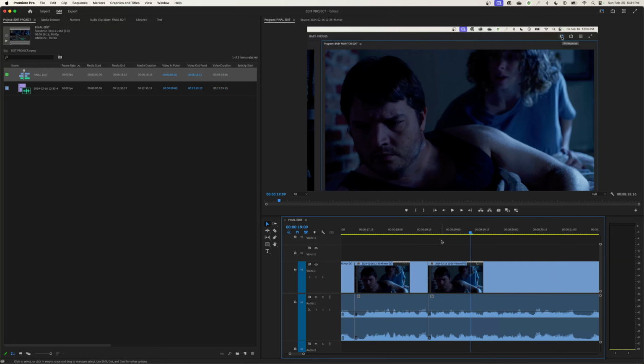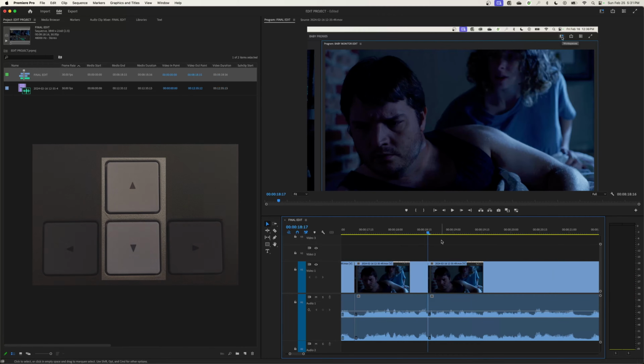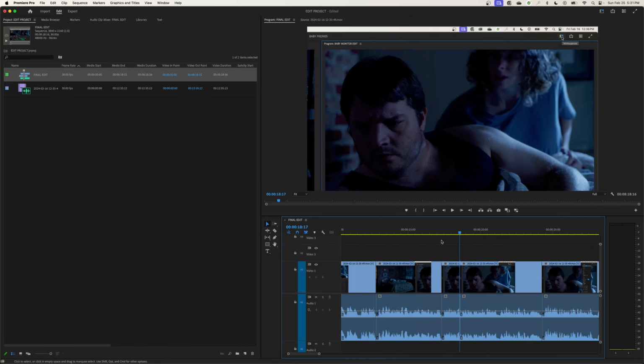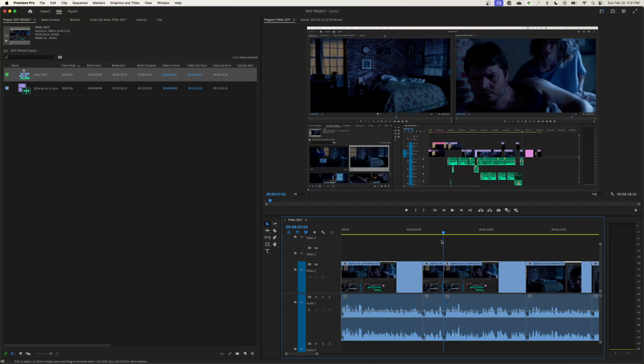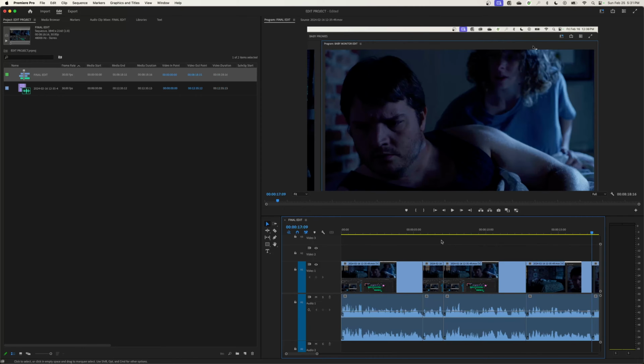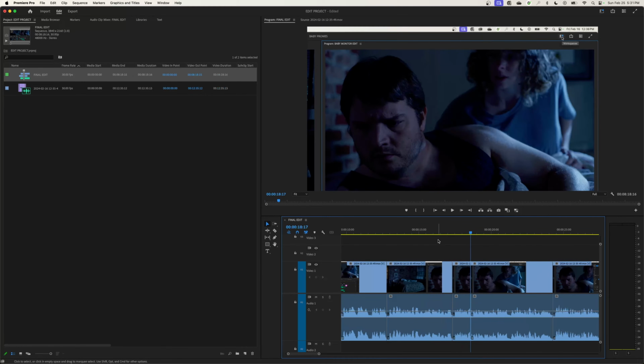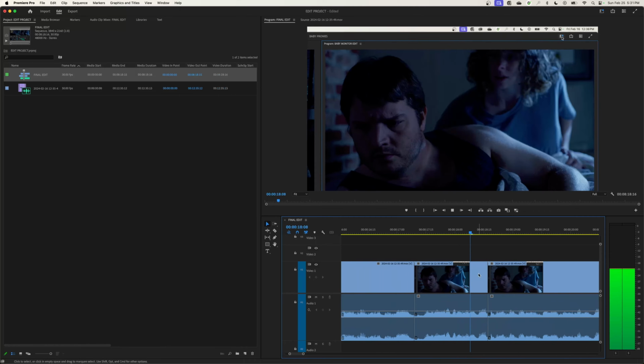One way to fix that is I'm going to use arrows up and down to jump to different edits. If you hit arrow up, click, click, click, it will jump to the edits to the left. If you hit arrow down, it will jump to the edits to the right. So arrow down, arrow down, arrow down. I think this was the one I was going to fix right here.